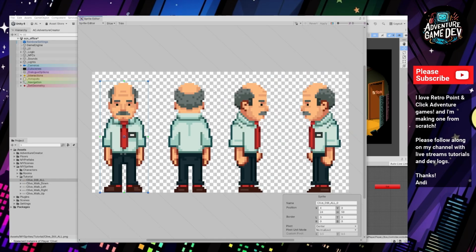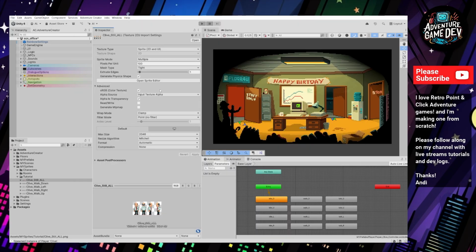So that's exactly the setting we want, but we're going to go through and make sure that we're actually using the whole sprite. You can see it's cropped in and we've got the anchor point in the wrong place and things, so we're going to fix all that in a moment.